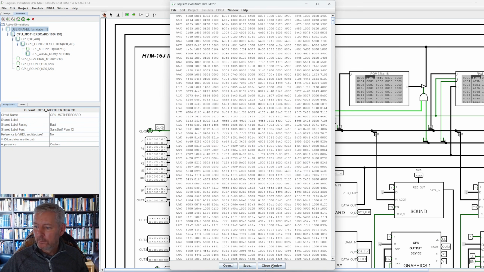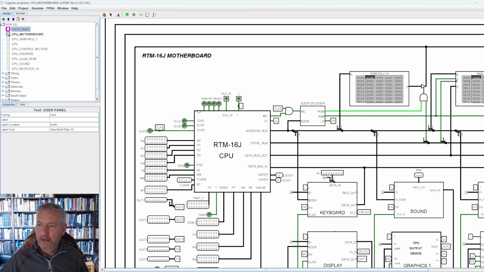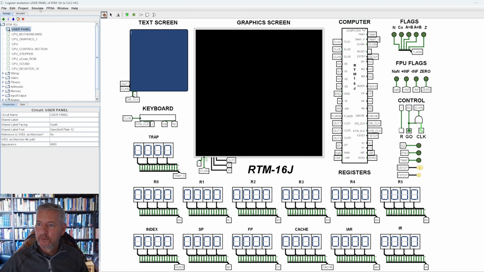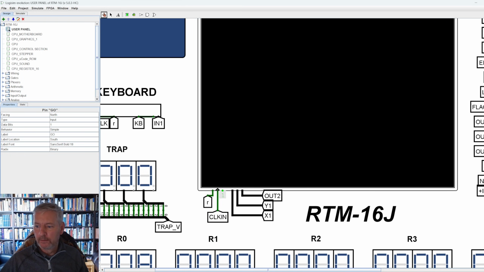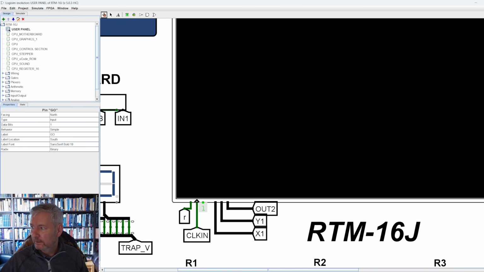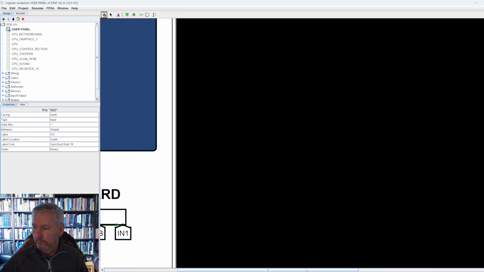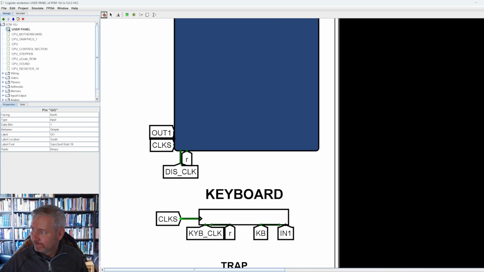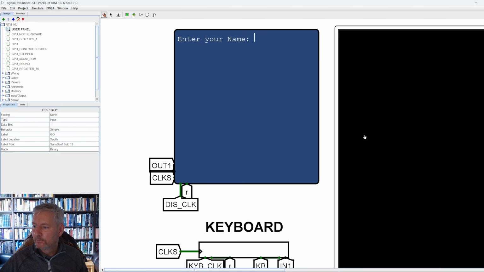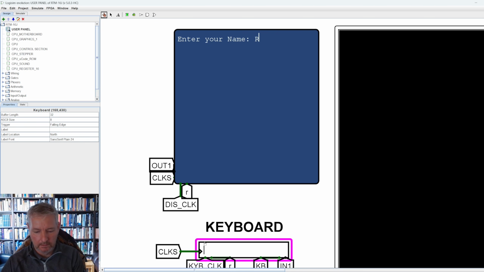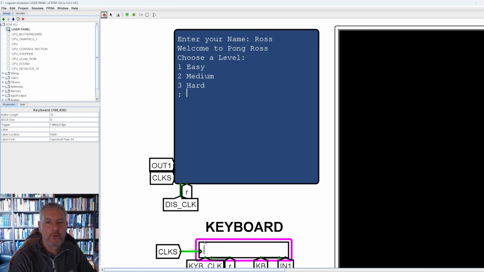So we'll open that, we'll close it down, and we'll crack on and just run the thing. So simulate, tick enabled, and go. It still comes up with enter your name. I'll make that a little bit bigger. Okay, so I can see it's got enter your name. So you can pop your name on the keyboard, Ross. And it says, welcome to Pong, Ross.